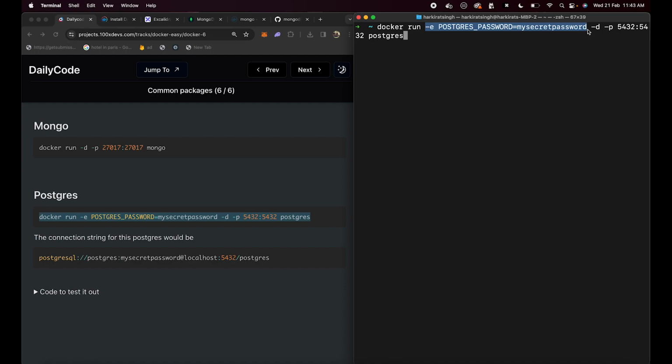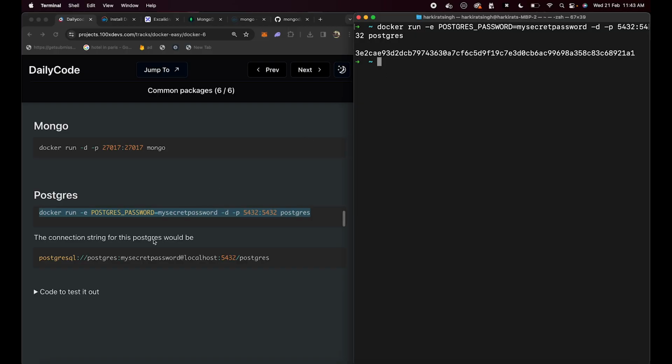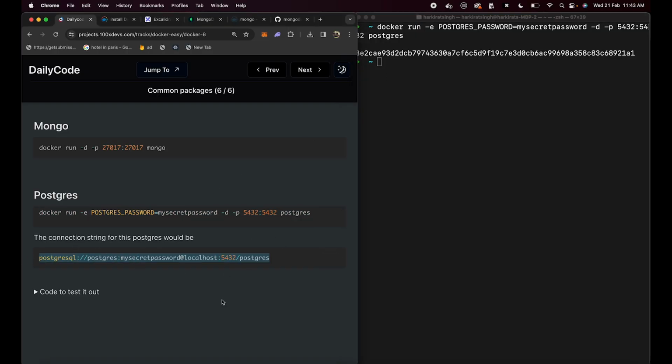When you start Postgres, this is the password that you can use, so that if I run this and try to connect to it, this is the connection string that I have to use. This is how I can connect to my Postgres machine. And notice the password here, which is the thing that I passed as an environment variable.